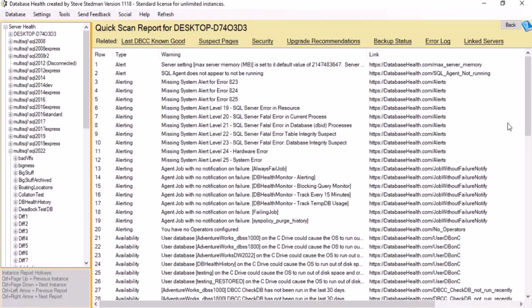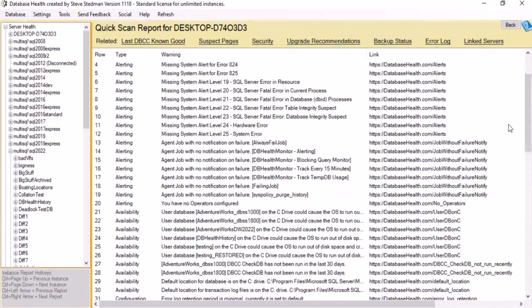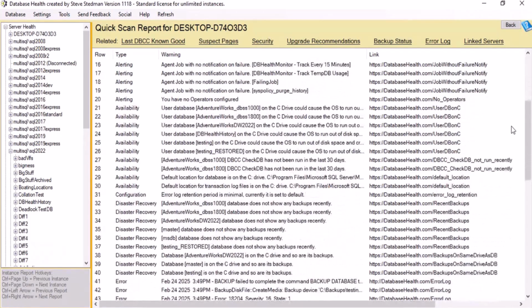So here, like you have no operators configured on line 20, it's going to tell you, well, you're not going to be able to send email from SQL Server Agent, for instance. User database is on the C drive. Well, this is your development server, so that's okay. But on a production server, that can be a problem. And then scrolling down through the list, there's just a ton of different checks here.